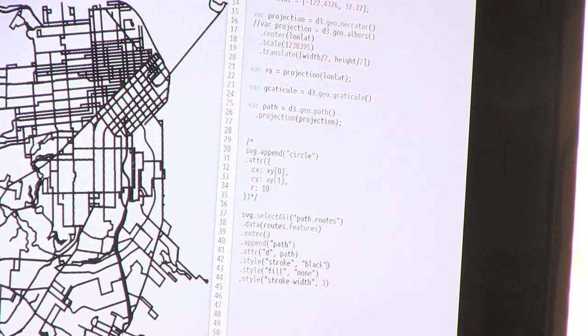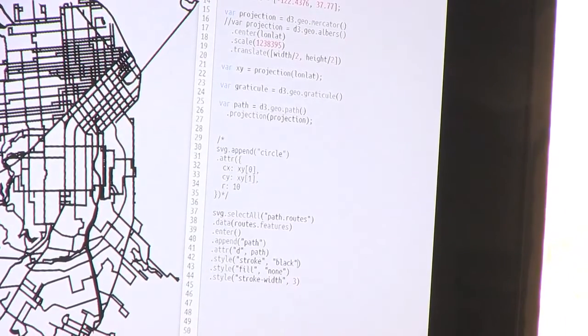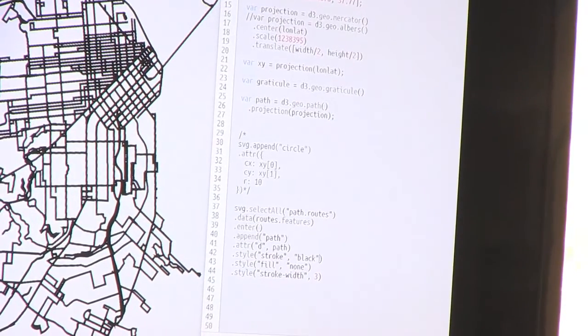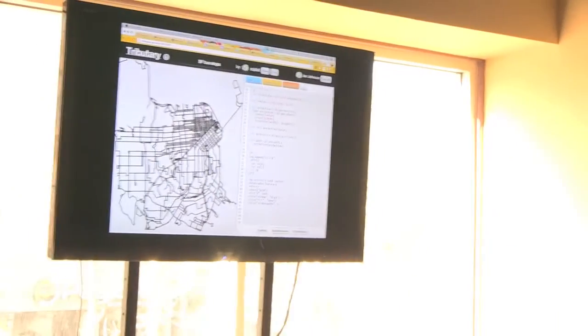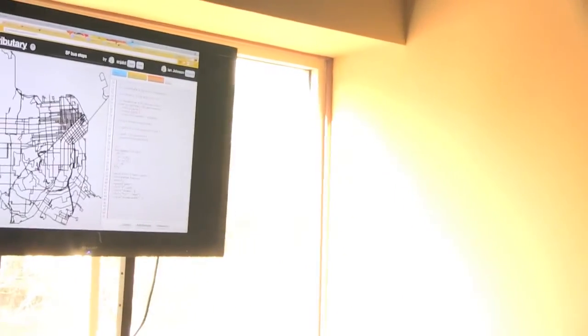Hey Ian, can I back you up a little bit? Yeah. Before you go into the D3 coloring? Yep. Yeah. So let's say I pull up this tributary, and my first question would be, how did you get or develop routes.json? Okay. JSON format out of the CSV beast.